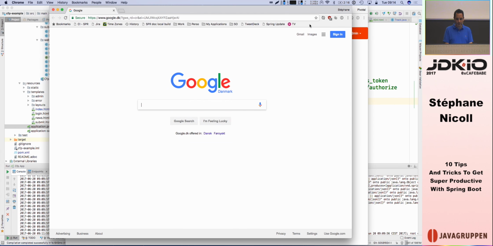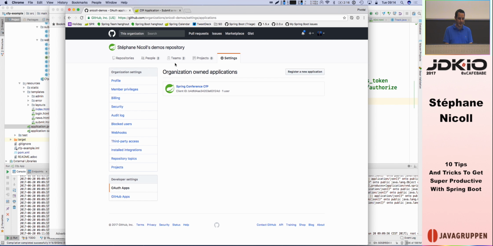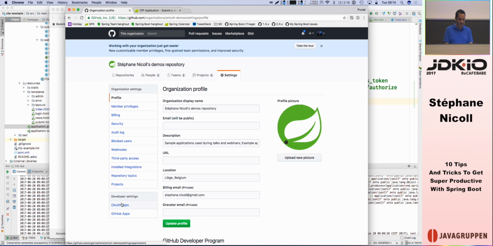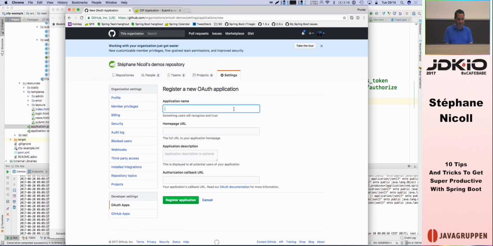Since I'm using GitHub, I'm going to show you how to create a new application. If you have an organization or under your username on GitHub, you're obviously admin of your own area, so you can go to settings there. Then you have the developer settings of those applications there. And I'm going to register a new app, and I'm going to call that my CFP.